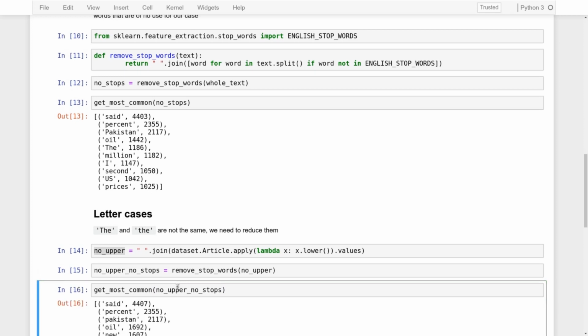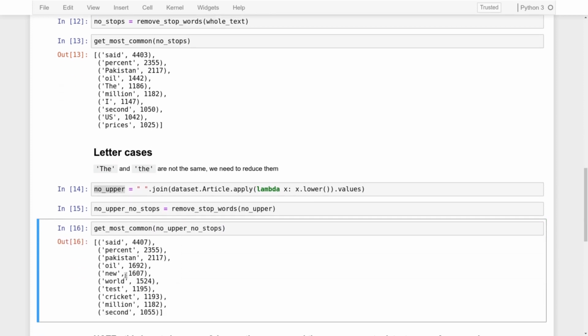Then let's see how many stop words we're going to see here. Nothing, no stop words. So simply what I have done is take all the stop words and remove them from our text. And to make sure that all the stop words have been removed, whether in lower case or upper case, what we have done is reduce all our words to lowercase.